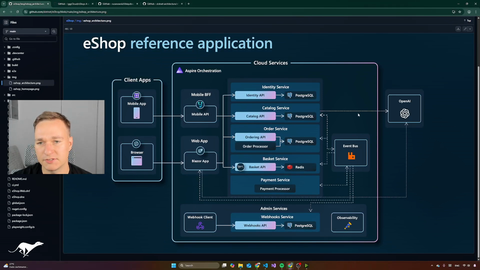On the cloud services, we have a couple of things. As I mentioned, this is Aspire orchestration. We have also a mobile BFF. This is not best friends forever, but backend for frontend. So this is the application gateway, which is routing to those APIs. As you can see, we have PostgreSQL, which is a relational database. And we have also Redis, which is a cache service.